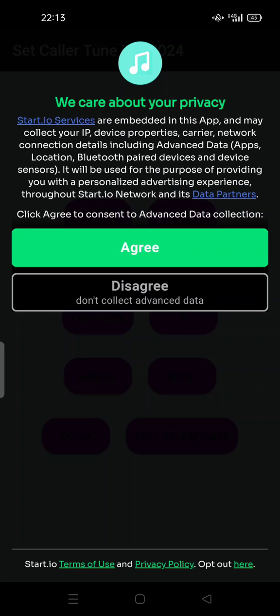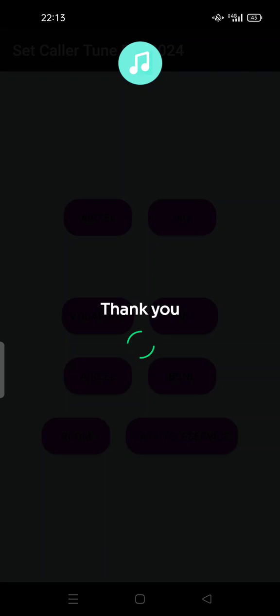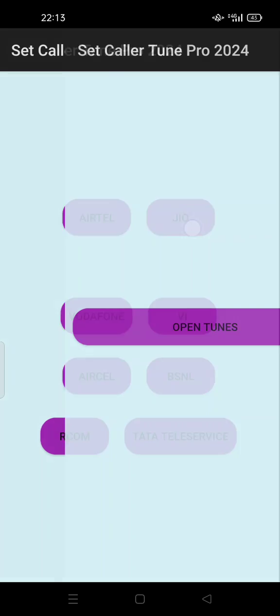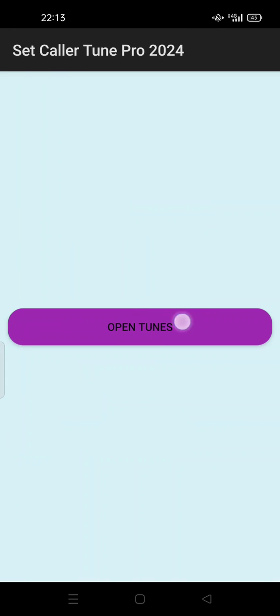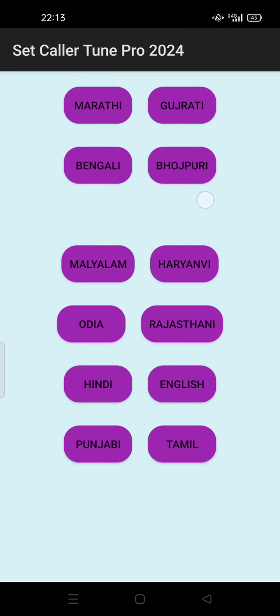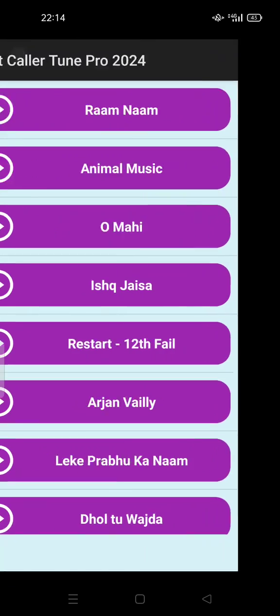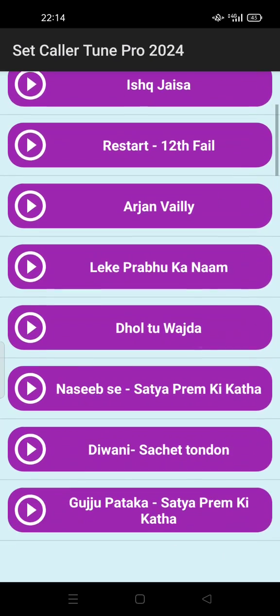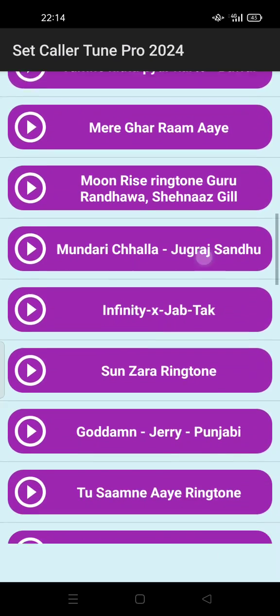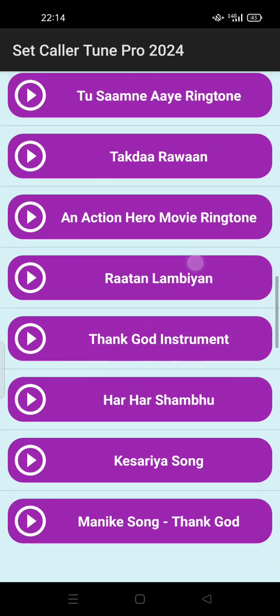You can choose a, sorry, this one, Jio. So you can open tunes. Here there are some from Jio. This is a Hindi song. You can tap to allow this app to modify your system settings. So this is the song that you can set to become your ringtone or caller tune.